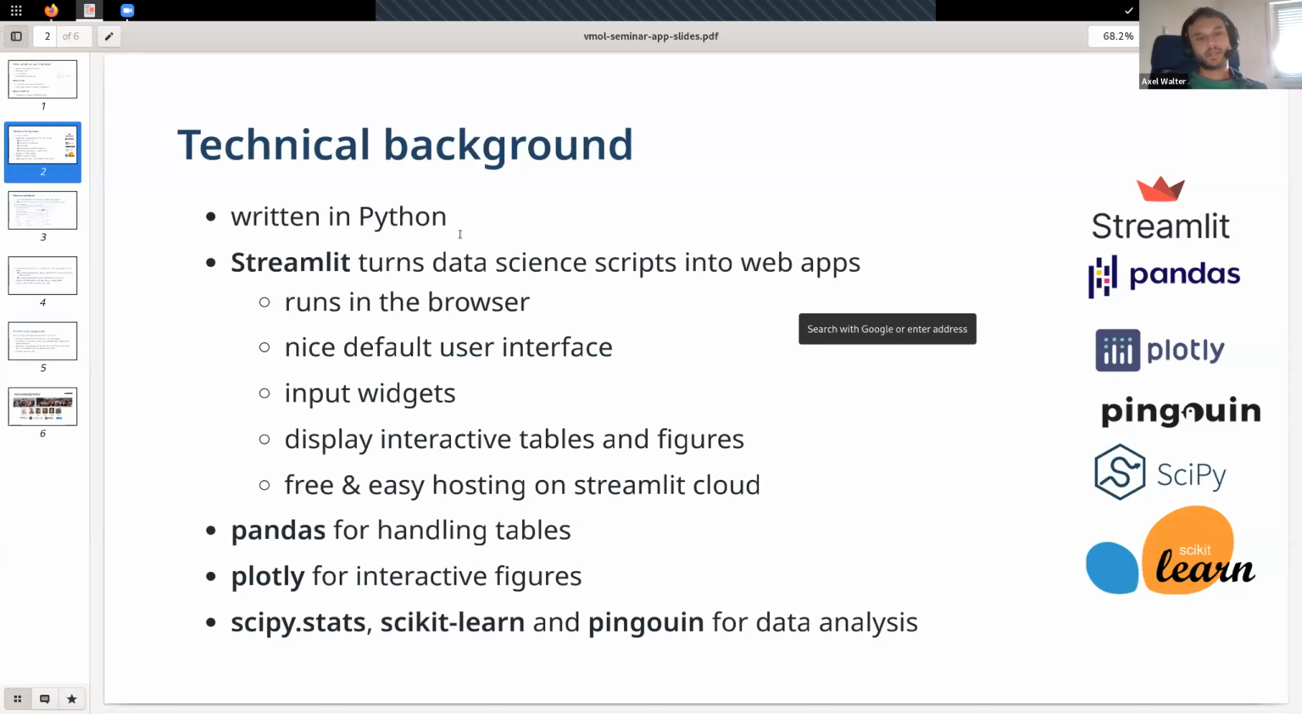That's a Python module that turns data science scripts into web apps, and it has really evolved within the last years to be quite powerful, I would say. It runs in the browser and it has a nice default user interface. You don't need to care too much about styling your apps or where you place your widgets and so on. And I think for me, that's really nice because I like to work more on the back end and the functionality of the app and don't want to bother with putting too much work into styling the app.